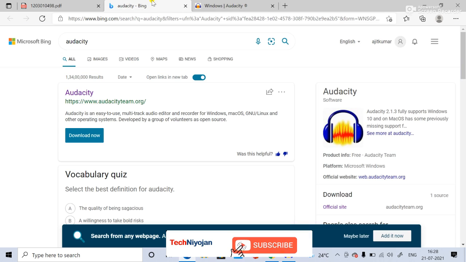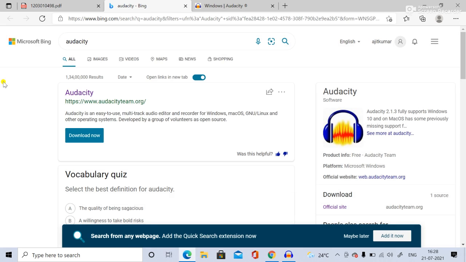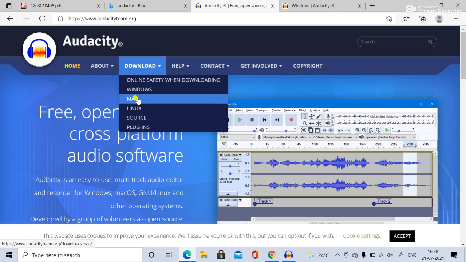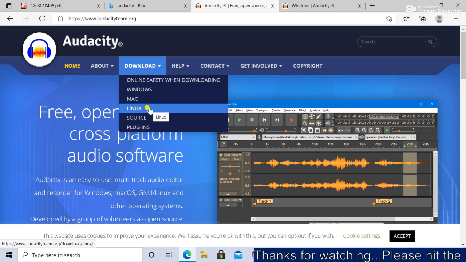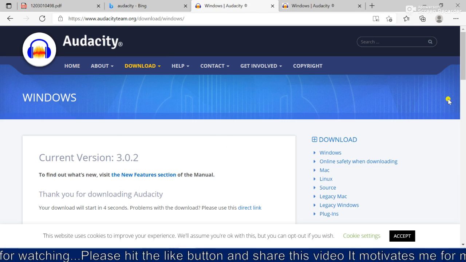So students, now look here, the Audacity. First of all, you have to type Audacity right over here for Windows 10 or so. Then you have to click like this over here. Then it will open like this. If you are using a Mac PC, Apple Mac, or a Linux system, or a Windows system, then click over here and go to over here.